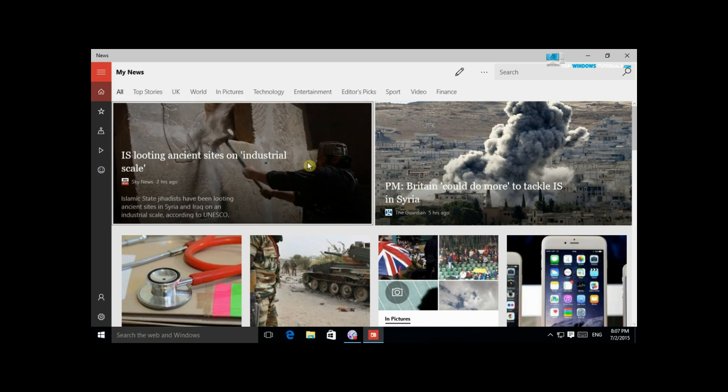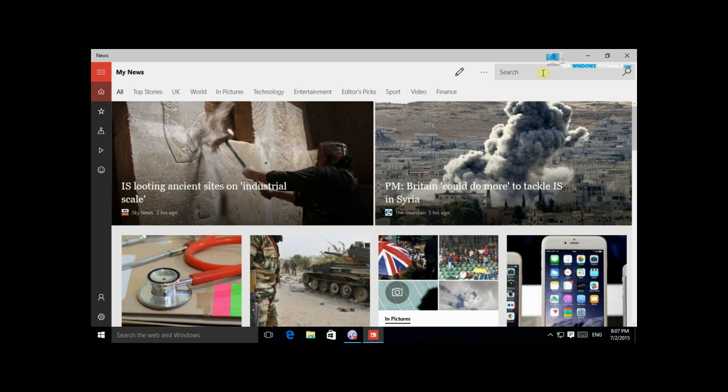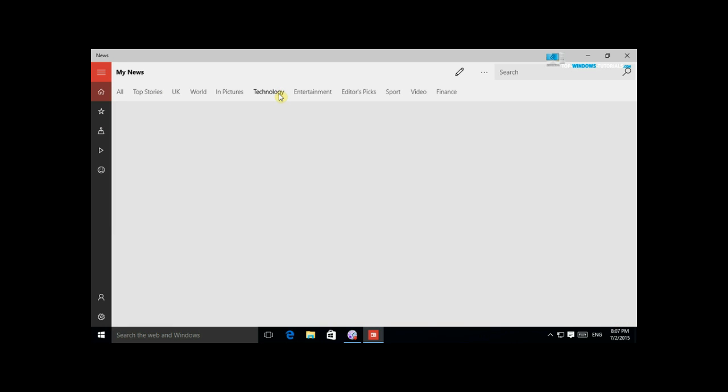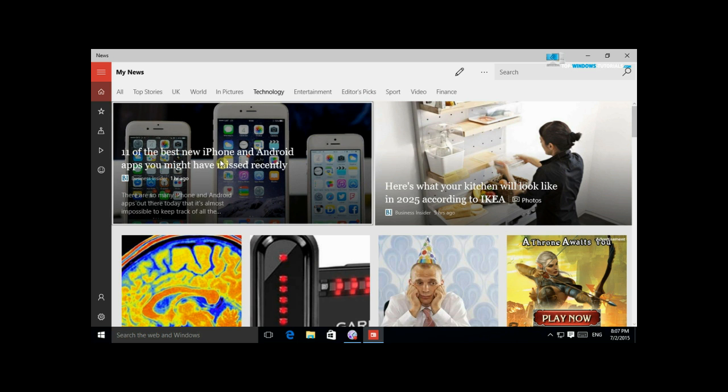Okay, so this is the News app, and it behaves a lot like the other information apps that come with Windows 10. You can search the news at the top here, pick a category here, or perform various other functions with the buttons here. So if I was interested in technology news, I could click here to have the News app show me only technology-related news.